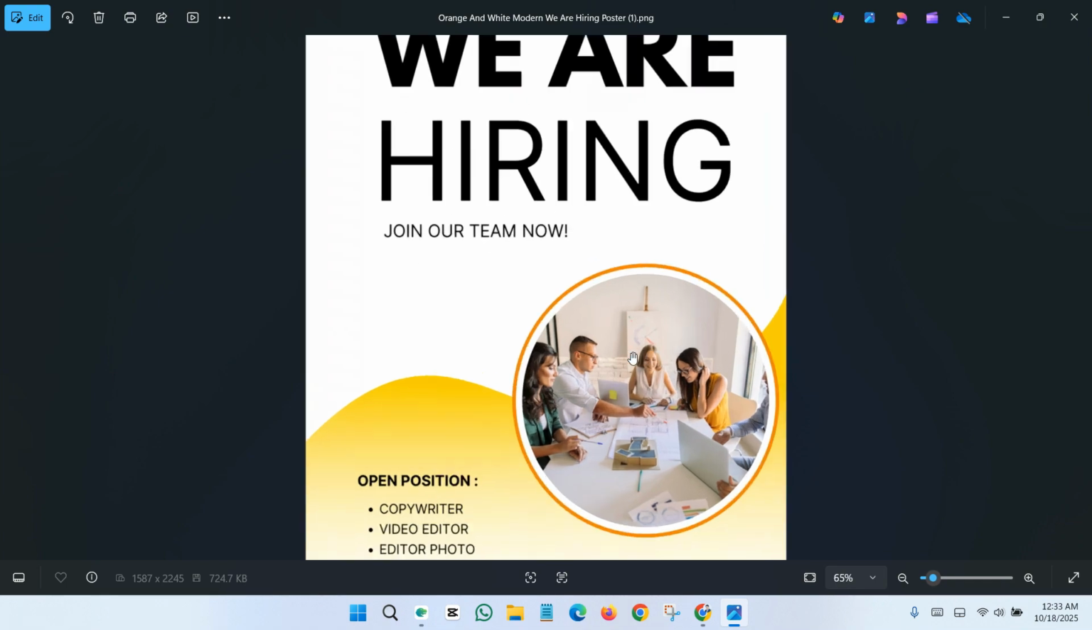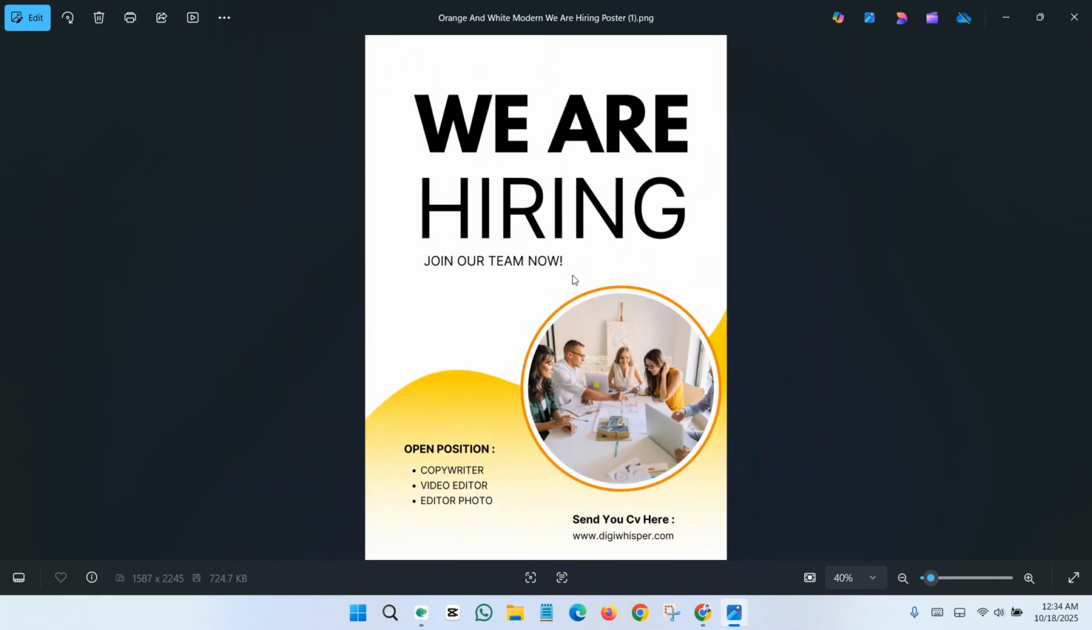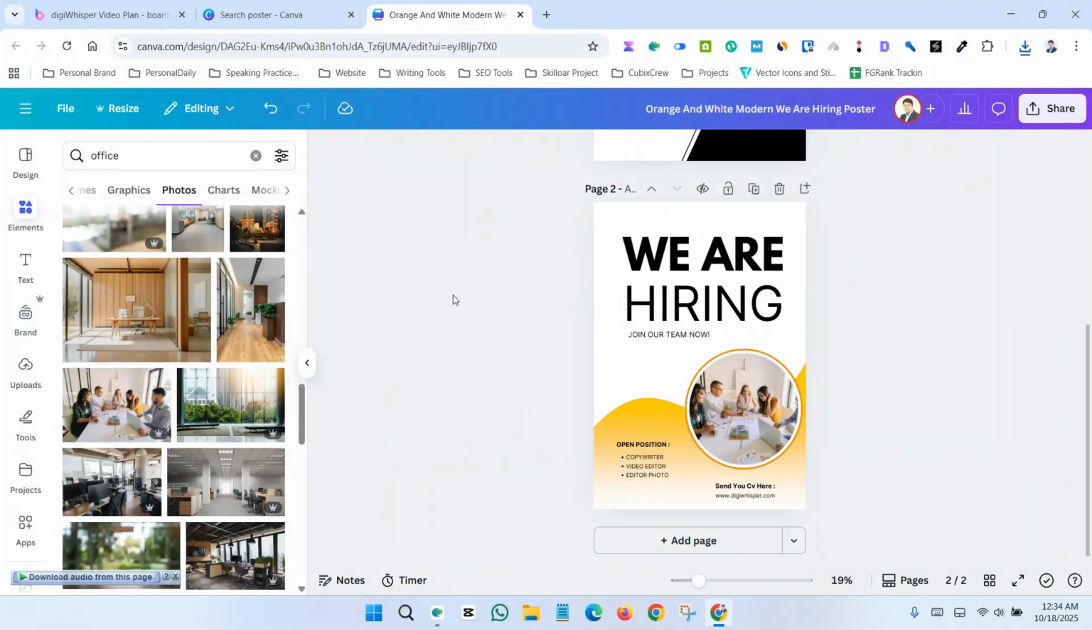So see, this poster has been designed in front of you. So this way you can make any poster using Canva.